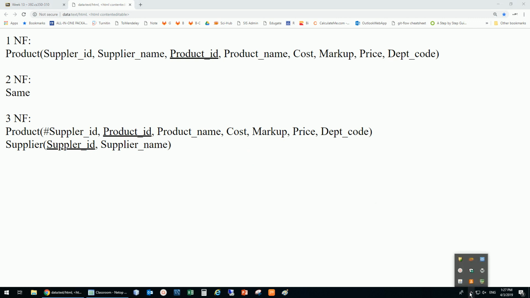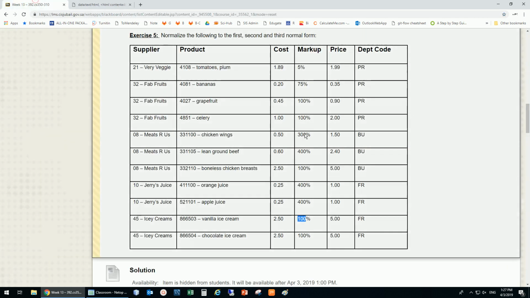Yes. So they are all given by the product ID. If you give me the product ID, I give you the rest. Look at here. Give me the product ID, I give you the rest. And why should we also have the supplier ID as a foreign key? Can you see that?